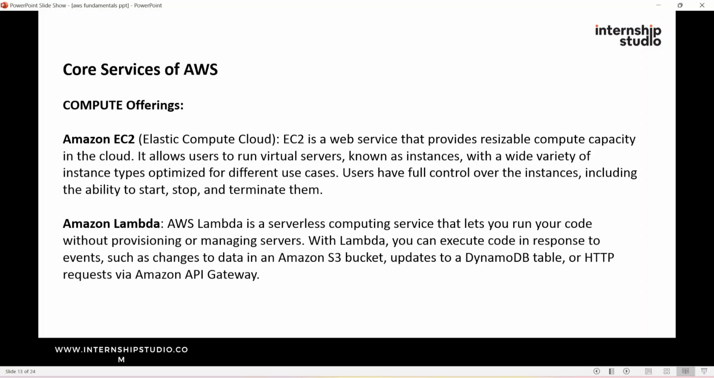AWS Lambda is a serverless computing service that lets you run your code without provisioning or managing servers. Managing servers here means it's managed by Amazon in the backend, so you do not need to worry about which computer is running in the backend. You just need to write your code and that's it. Everything is taken care of by Amazon.